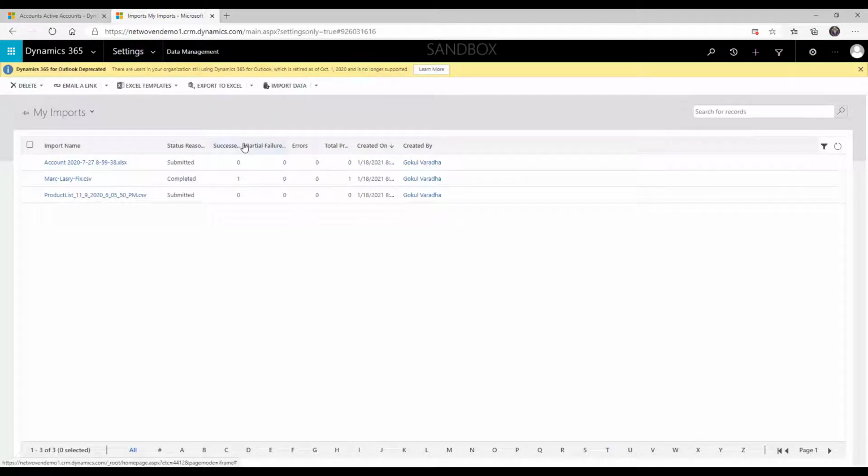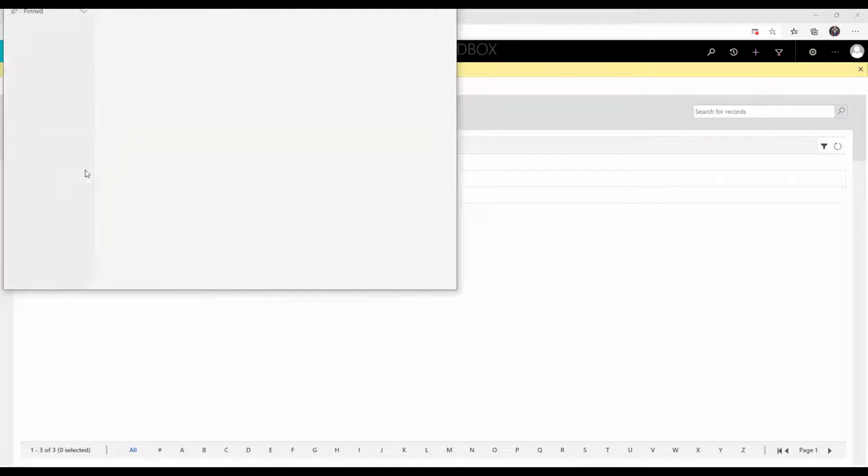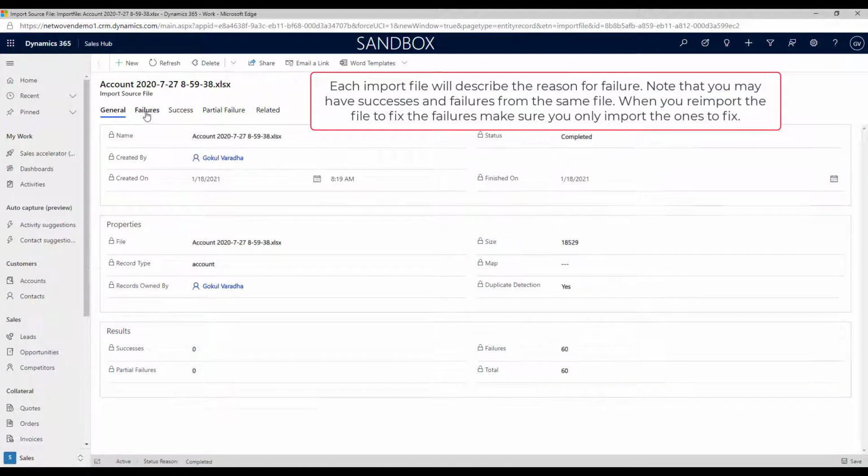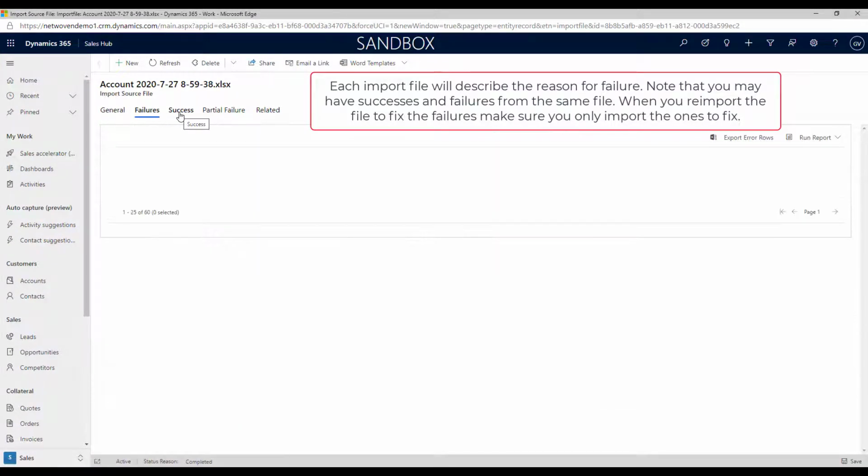Notice that you can also see the successes, partial failures, and any errors that may have occurred during the import of the file. You can select each import file and get the full rundown of any successes, partial failures, or errors, which you can fix and re-import once you've made those changes.